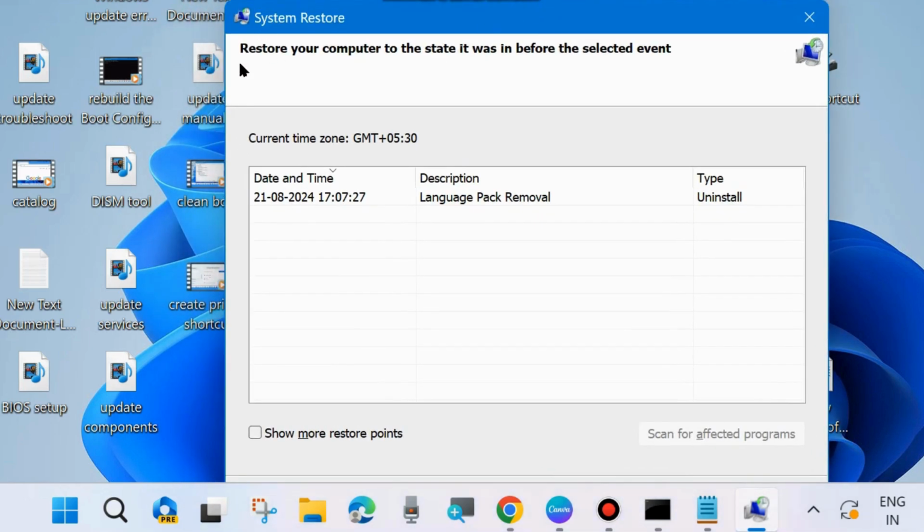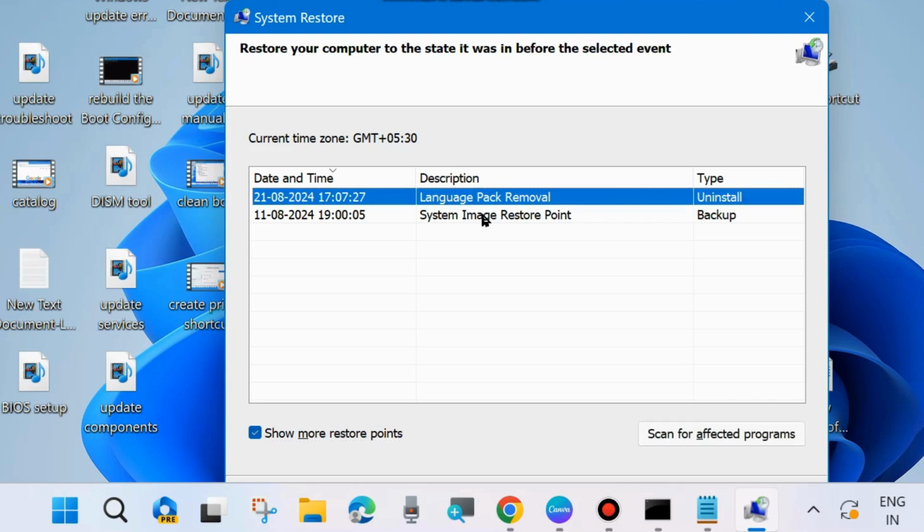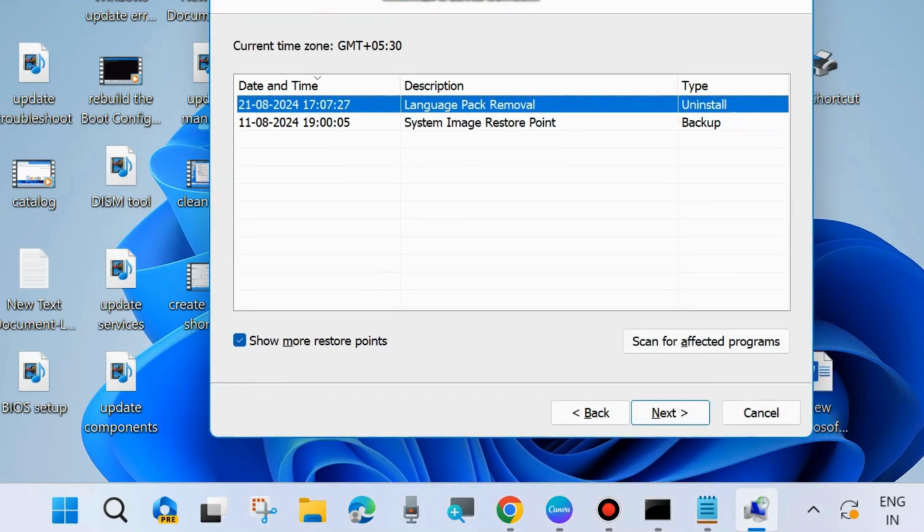Here choose a system restore point. Restore your computer to the state it was in before the selected event. You may check Show more restore points and choose a restore point from which your system is working well. Select it and click on Next.